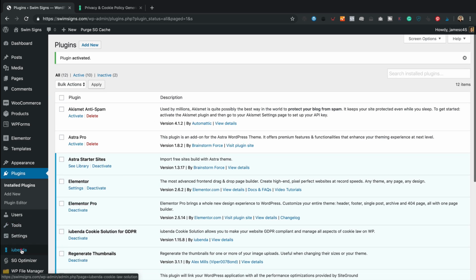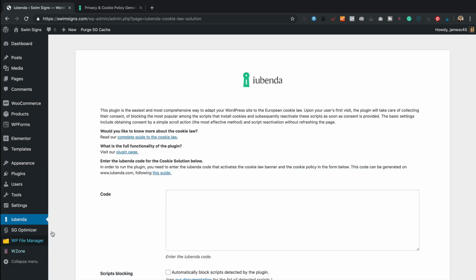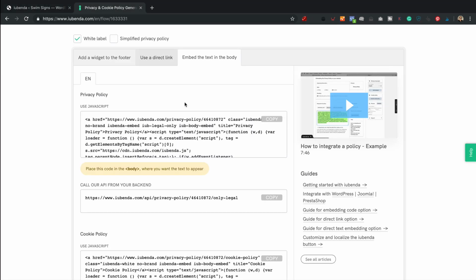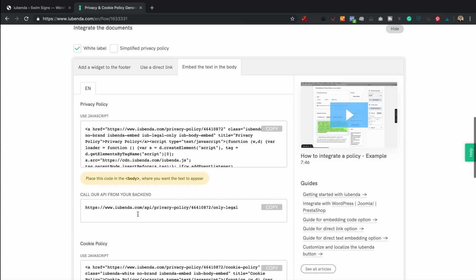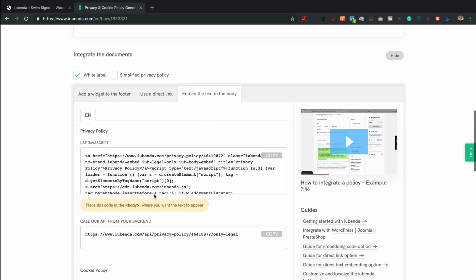Okay, now we've got this option down here. Let's go and take a look. So what we need to do is copy a bit of code into here. So let's go back into iubenda. I've just noticed actually there is a separate bit of code for cookie policy, so we'll add that in a second as well.